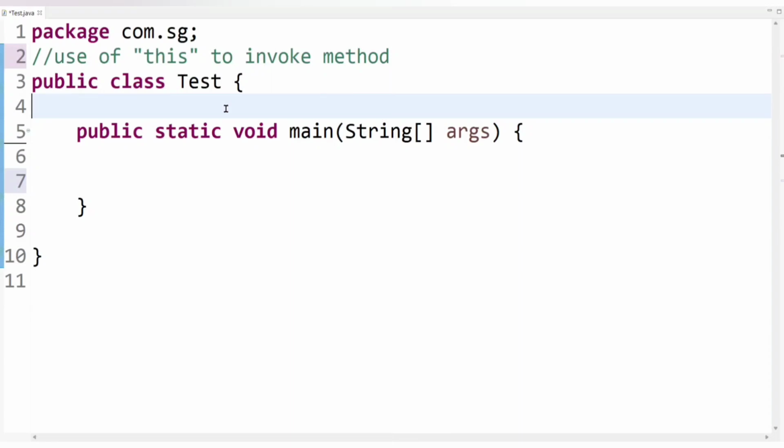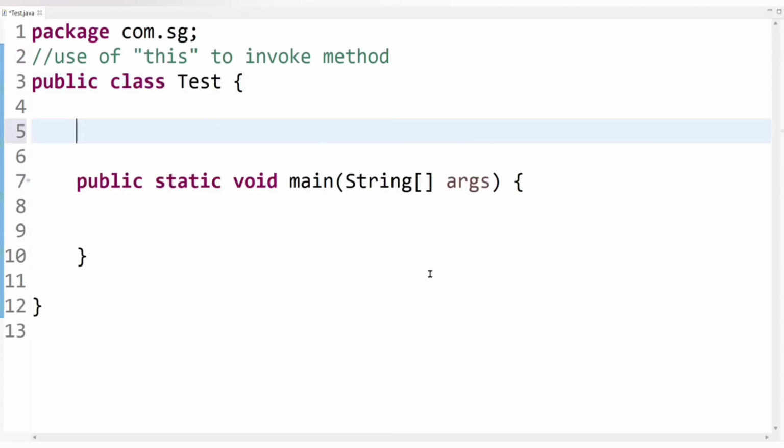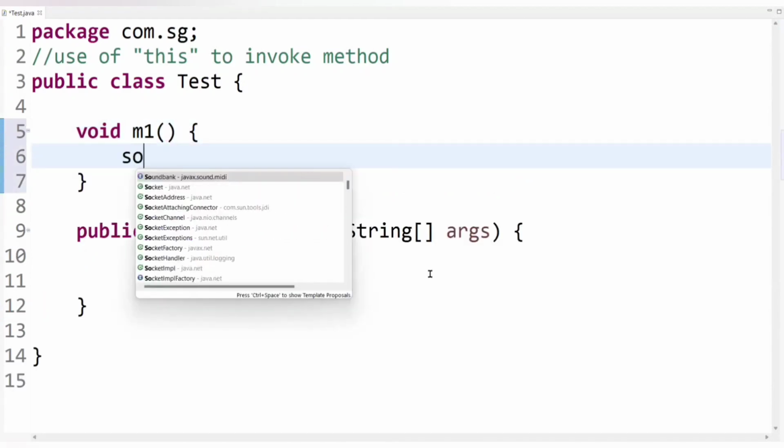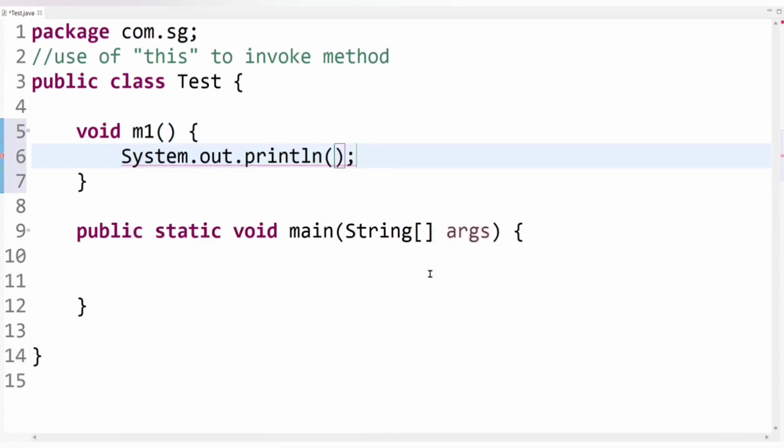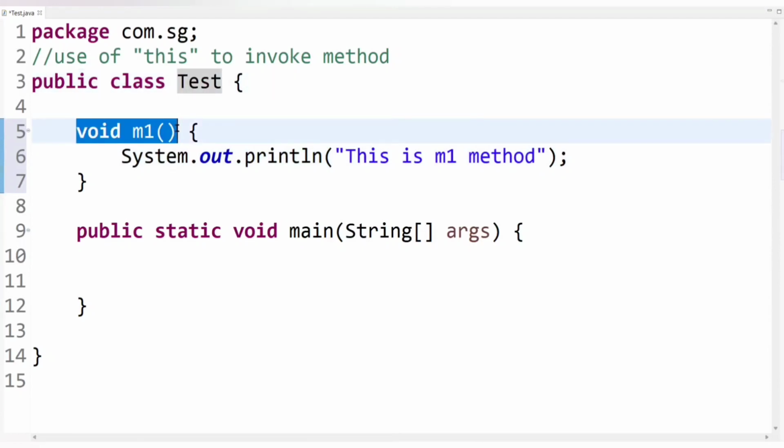For that, we will need to create a class, say the Test class, which I have already created. Let's have one method here, the em1 method, and print "this is em1 method". So here Test is our current class, and em1 method is the current class method. Now let's invoke this current class em1 method to get an output.